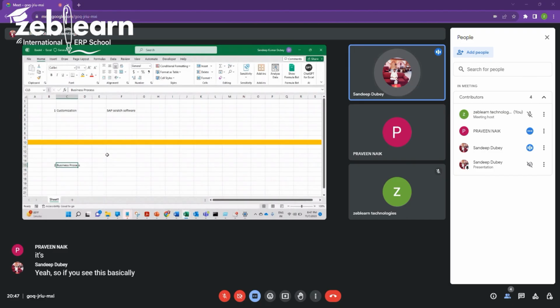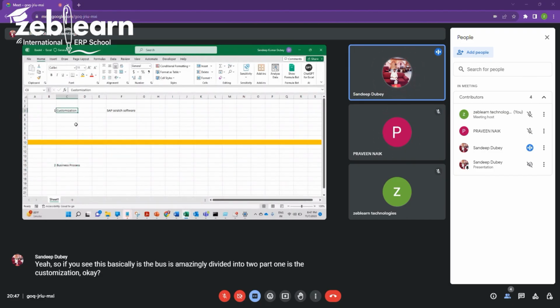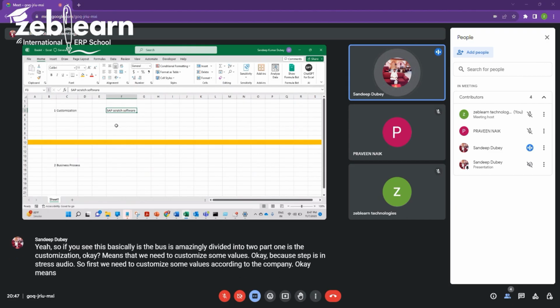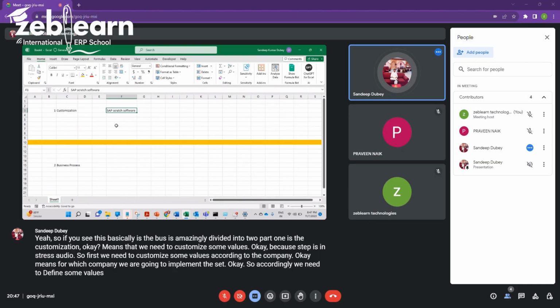The syllabus is majorly divided into two parts. If you are into petroleum, then petroleum should be given in the pipelines. If you are into mobile networks, then we need to install cables and signals. SAP is completely different for each company, so first we need to customize some values according to the company we are going to implement SAP for. Accordingly we need to define some different values according to the plants.